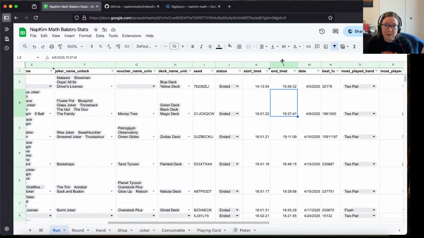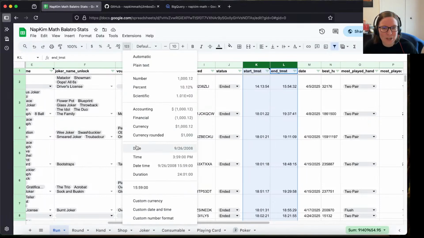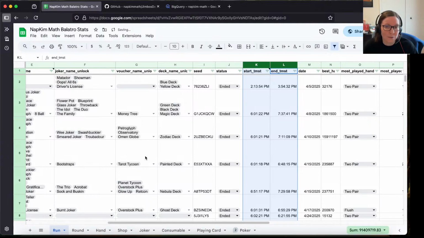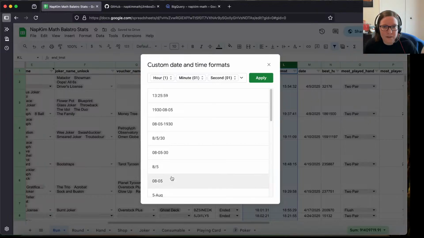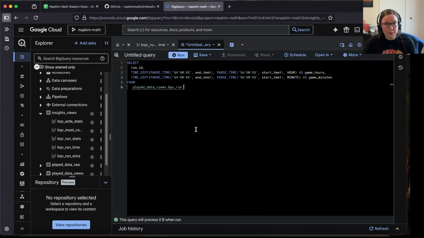And so I just came in here, highlighted the rows that I wanted. Let me actually highlight the time rows or columns. And you can change your time format. So that's how they were. And I went down to custom date and time and put it in the format that you see up at the top here. 24-hour format with hours, minutes, and seconds. And that made it a lot easier to bring in. However, I still had to parse my time.